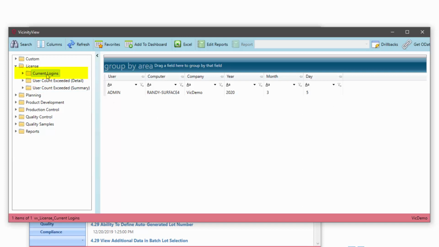The first query is the current logins. It basically shows you everybody that's logged in under your license, and it gives you an idea of who they are, what machine they're logged into, and then some sortable, searchable dates: year, month, and day. So they logged in on this particular day. In this case, I'm on my machine. I've only got 1 user, but you'd have a list of all the different users that you've got in and the day on which they logged in.